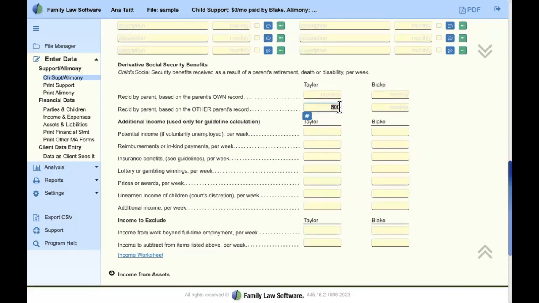But again, if that number were due to their own disability, then you'll see the impact or no impact at all. So again, whoever is receiving the funds, that's where that dollar amount is going to go, and then pay attention to the own or the other record.